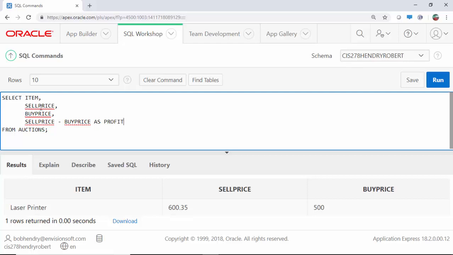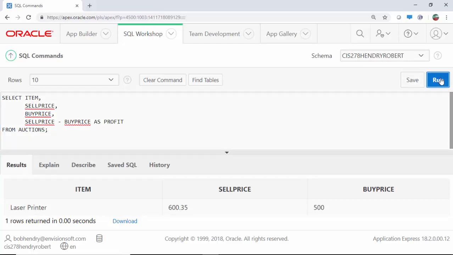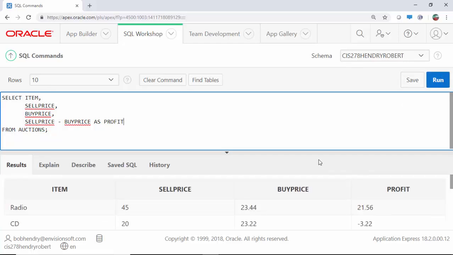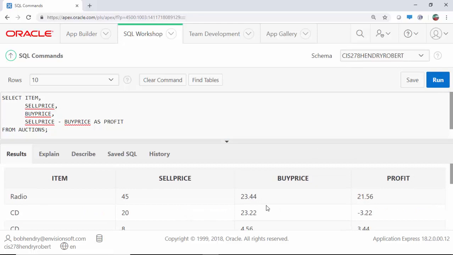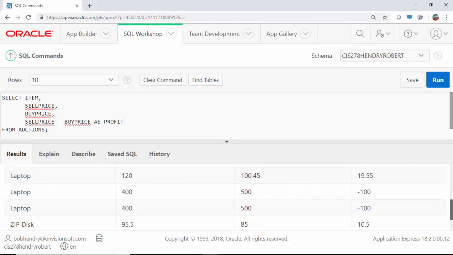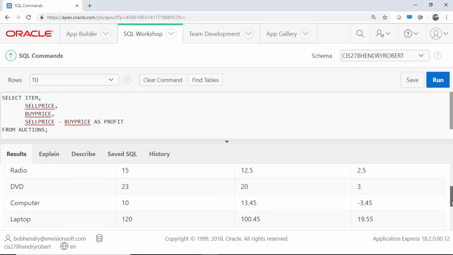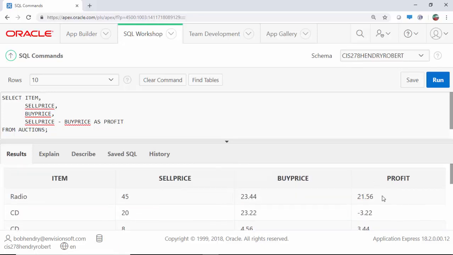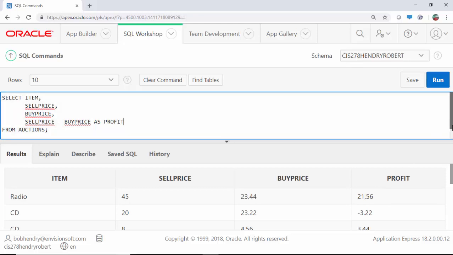Start with this. Select item, sell price, buy price, where sell price minus buy price is profit. So this is going to list us basically this stuff here. It's going to list us our sell price and our buy price and our profit. So what we want is to show just which item sold for the largest profit. Now again, we can sort this if we want, but basically let's write a SQL statement that'll do this for us. So we're basically looking for this guy here, radio for 21 point whatever. We could do the following.